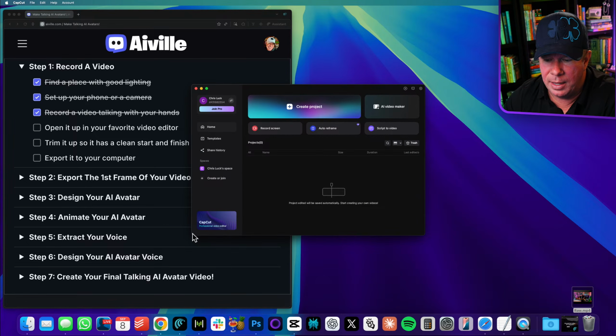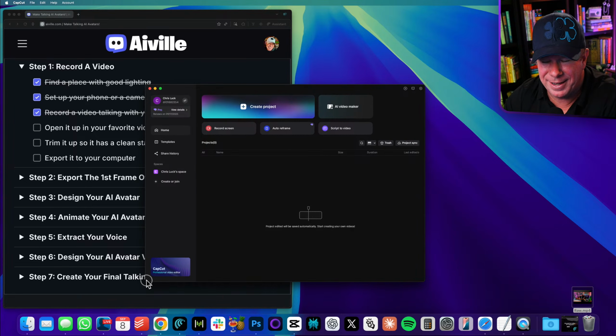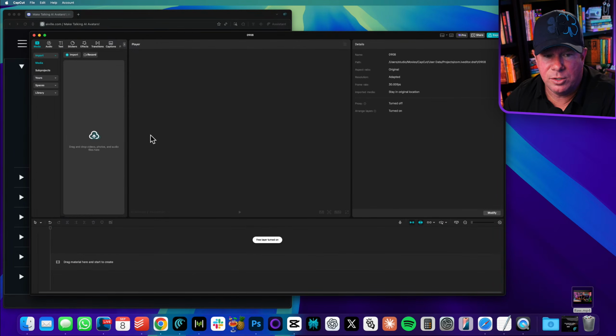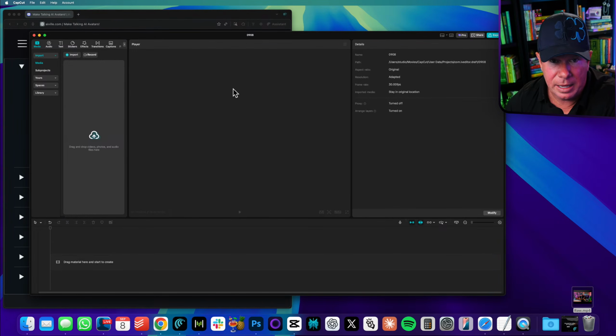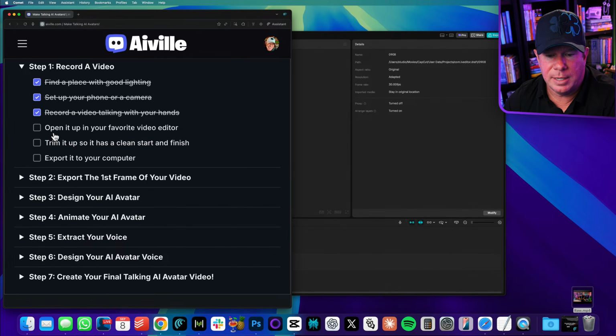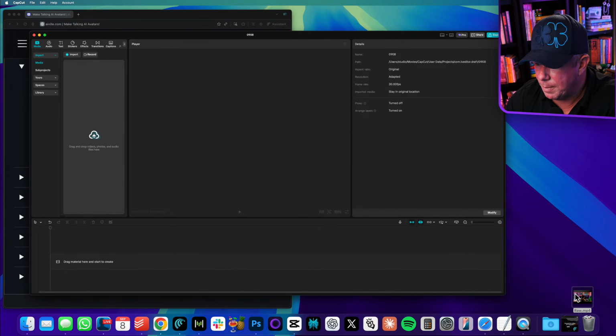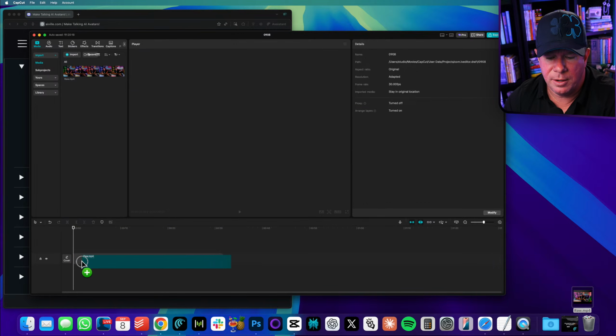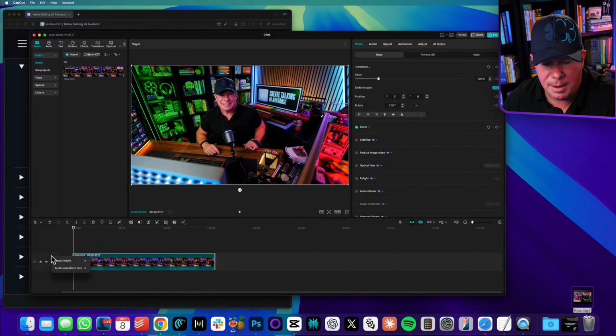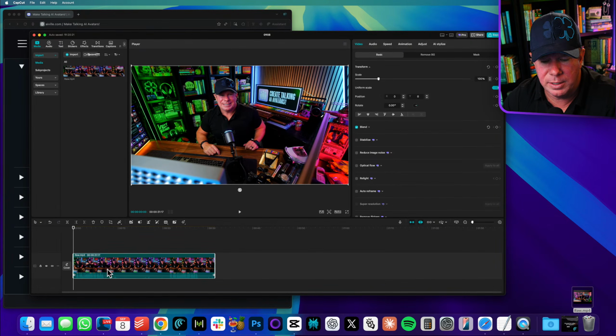Once you open up CapCut on my desktop, you click on create a project. And now this is your video editor. Now this is going to be complicated looking, but it is not complicated to use. And I'll show you, because that's what I'm here to do, is show you how to make it easy. So you're just going to open the video up in your favorite editor. You take your video, you pull it in, you drop it in, and you pull it down to your timeline. Now your timeline down here is what you're going to be working with.